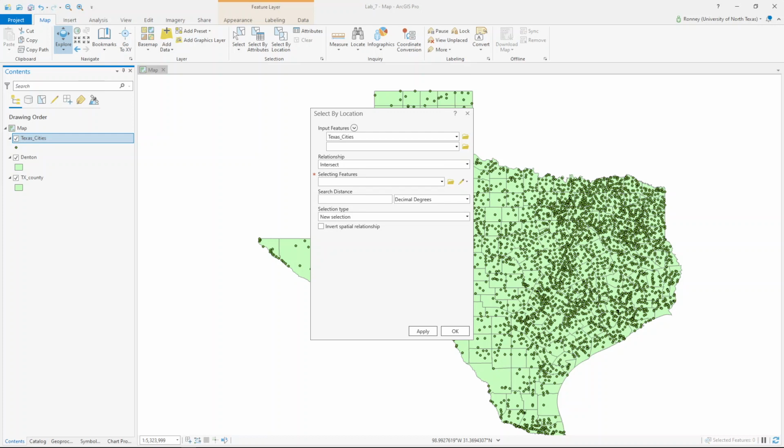Number 3 says a spatial query is intuitive. You should kind of walk through it and talk through it just like you did when you did a select by attributes. You talk through it and you say, okay, we want this state with this attribute to be selected. Do the same thing here. Our input features refers to the features you want to select, okay? And we want it selected from Texas cities. And that's already filled out for you here.